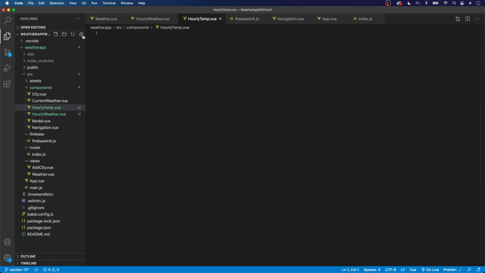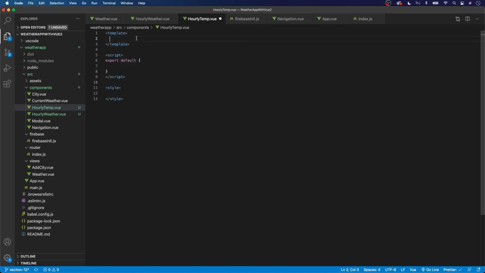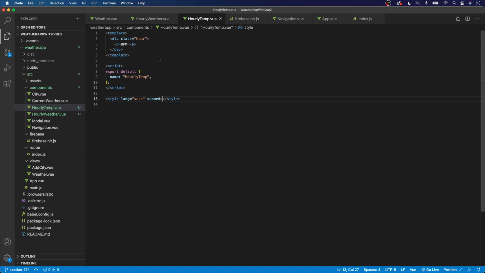All right, and then for our hourly temp here, let's go ahead and generate that view structure as well. We'll give it a class of hour, and then we're just going to actually insert a paragraph tag here with the value of 8 p.m. And we'll get rid of that, but that's just for some testing purposes. Then we're going to go ahead and pass this a name, and we'll say hourly temp. And then for the style tag here, we want to change this to our SCSS scoped.